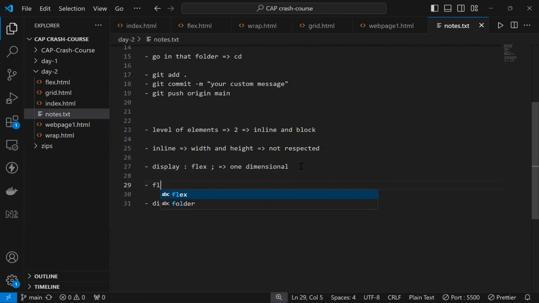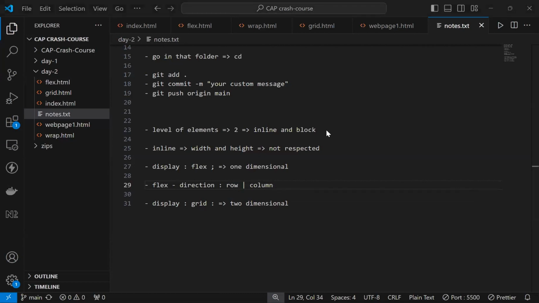By default, what is the direction of flex, guys? It's row, right? By default it is row. Can we change it back to column? So we have row, we have column, and a few more like row reverse and column reverse, which are not terribly important. Row and column is something that we have to remember.